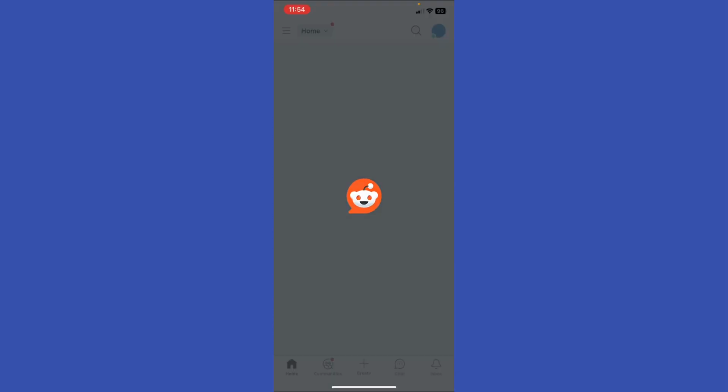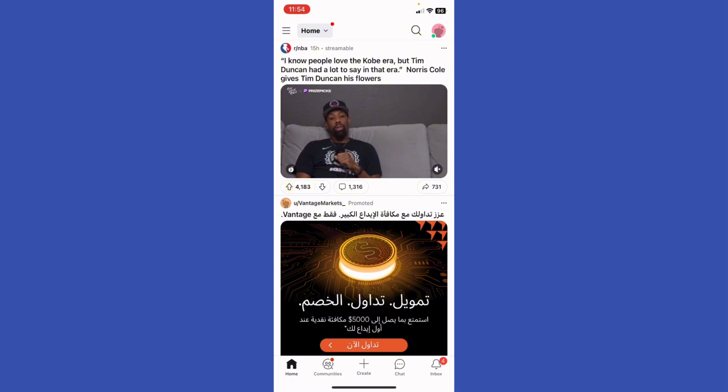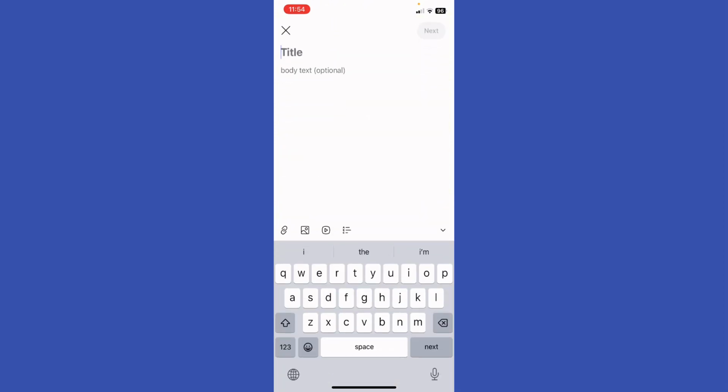Now what I'm going to do, I'm going to just open up the Reddit app. And as you can see right here, this is the interface of the app. Now if I wanted to post, you're going to just click right here, the plus button to create, right?